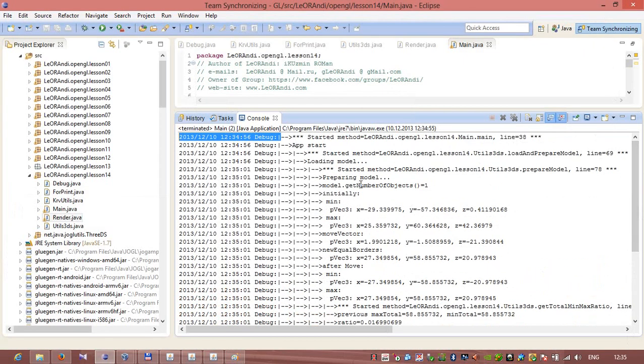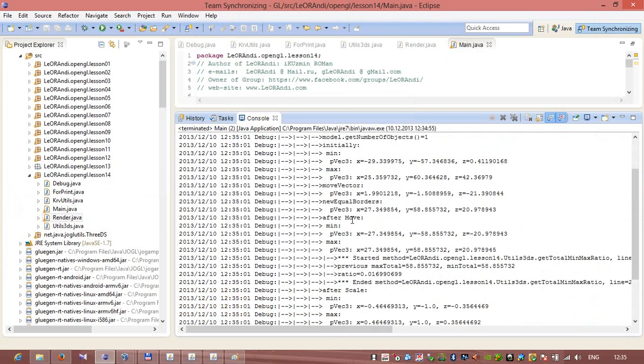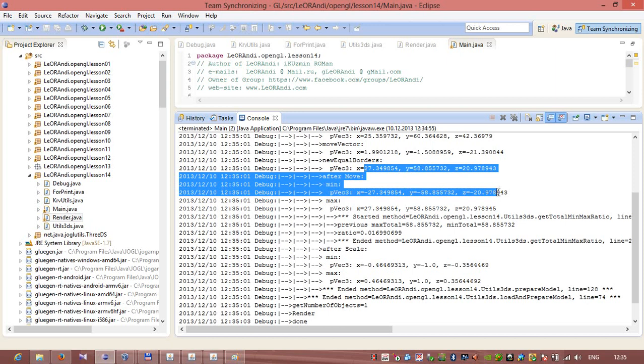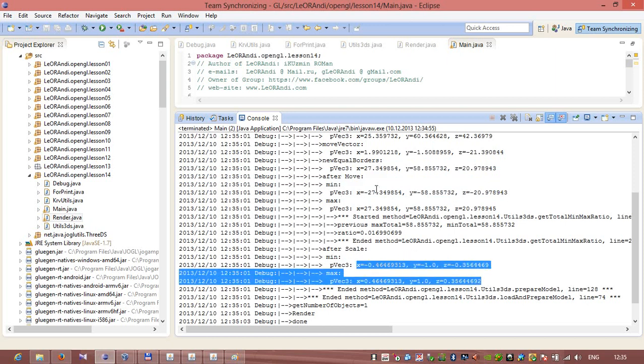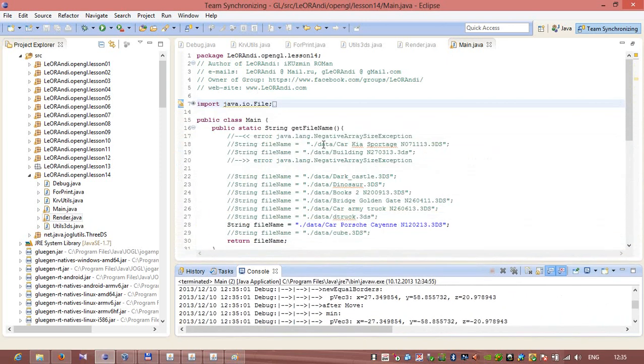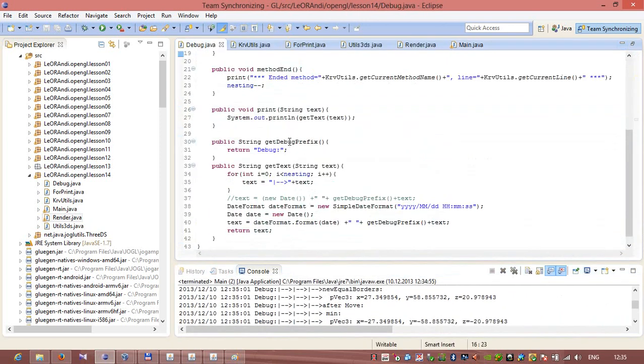So what is this debug information? You see that here we load module. After that we prepare module. What we need to do is to move, scale it. You see values after scale, you see values before scale. And after that we draw it. I also show you the number of objects in this file. So let's debug, do this logic.